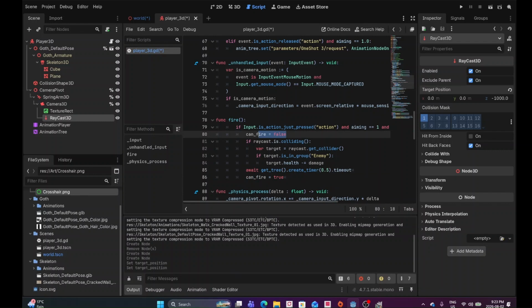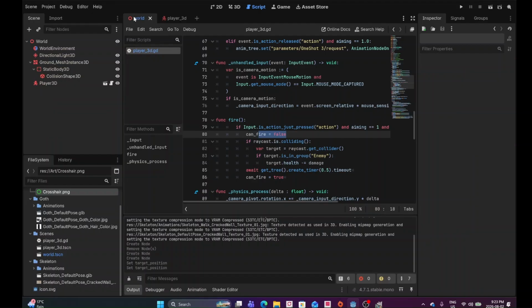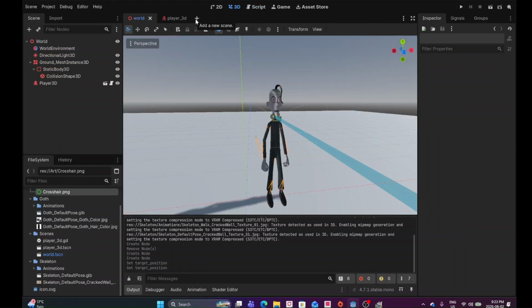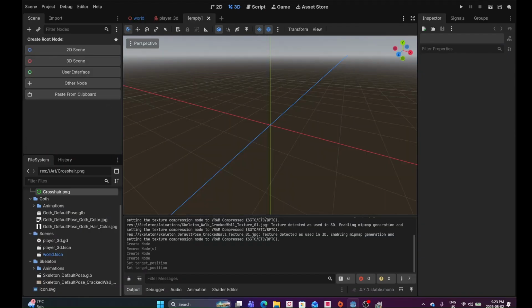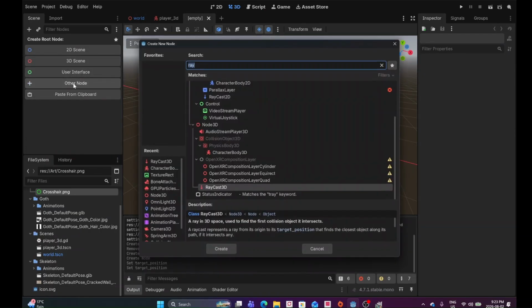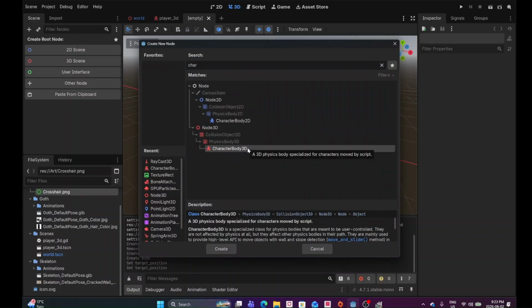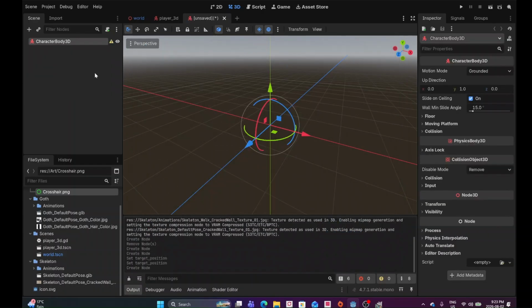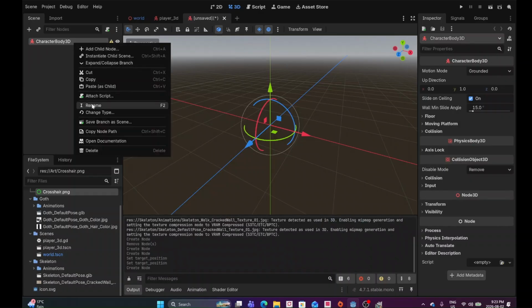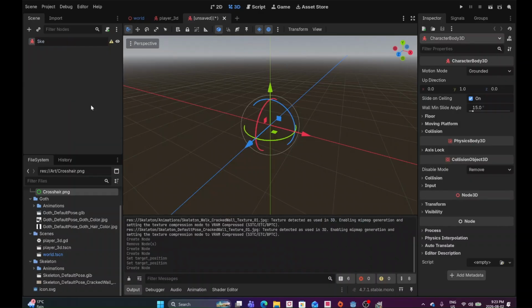I need to create the enemy. So first I'm going to save all scenes, and then I'll go to world, press this add new scene, other node, I'll just make it a CharacterBody3D, and I'll rename this to Skeleton3D.